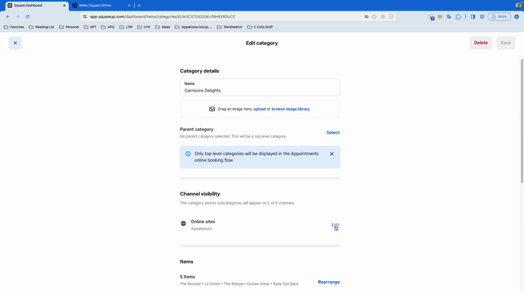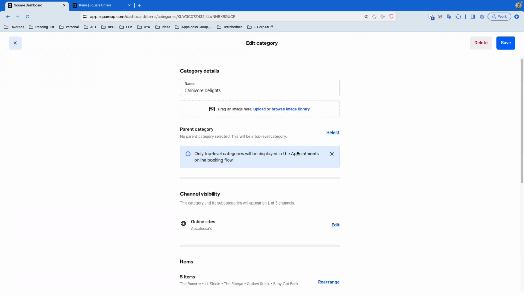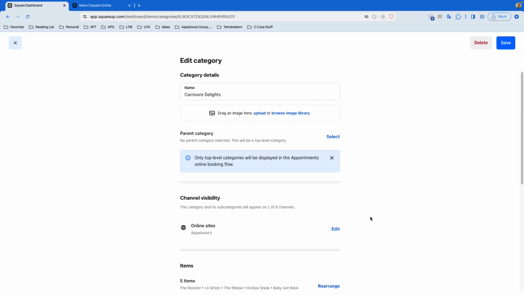So we have our channel visibility. If we click edit, then we have our online sites. We can select different online sites to display it on. And we can also edit our Facebook, our Google, our Instagram, and our DoorDash category visibility. Because what this does is it allows us to control all of the visibility in Square in the item library.